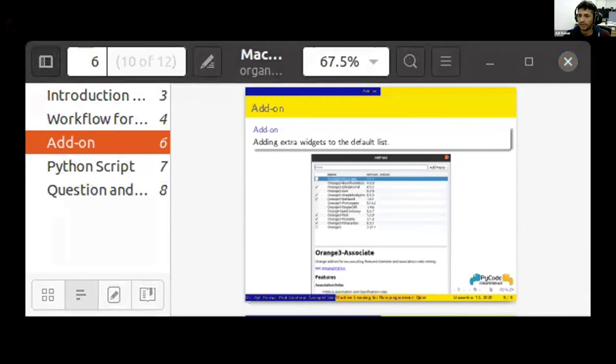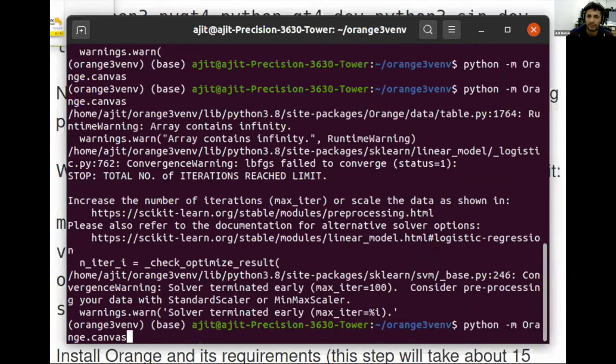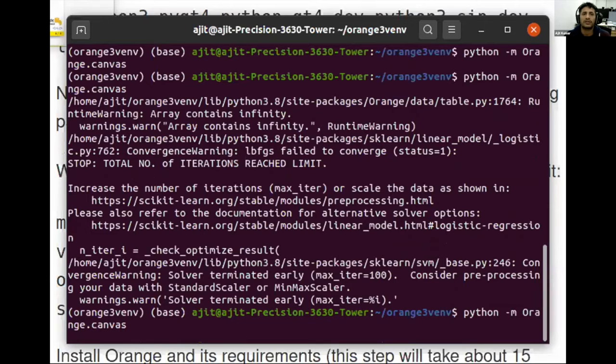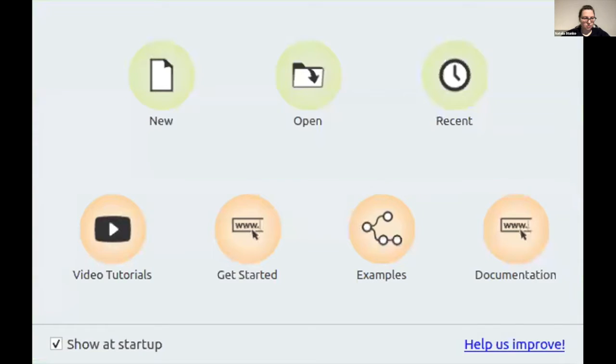I have installed it on my Linux machine, so I will share my Linux machine. If you have installed it on Ubuntu, you can just run it with Python Orange Canvas. It will start. Can you see my toolbox? Hello, anyone can reply. Now my toolbox is visible.